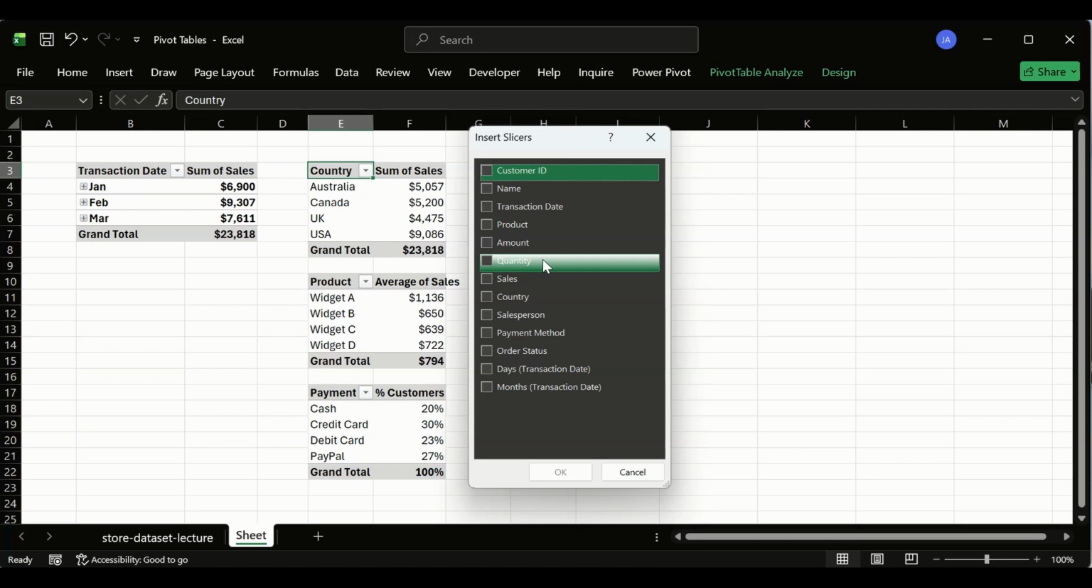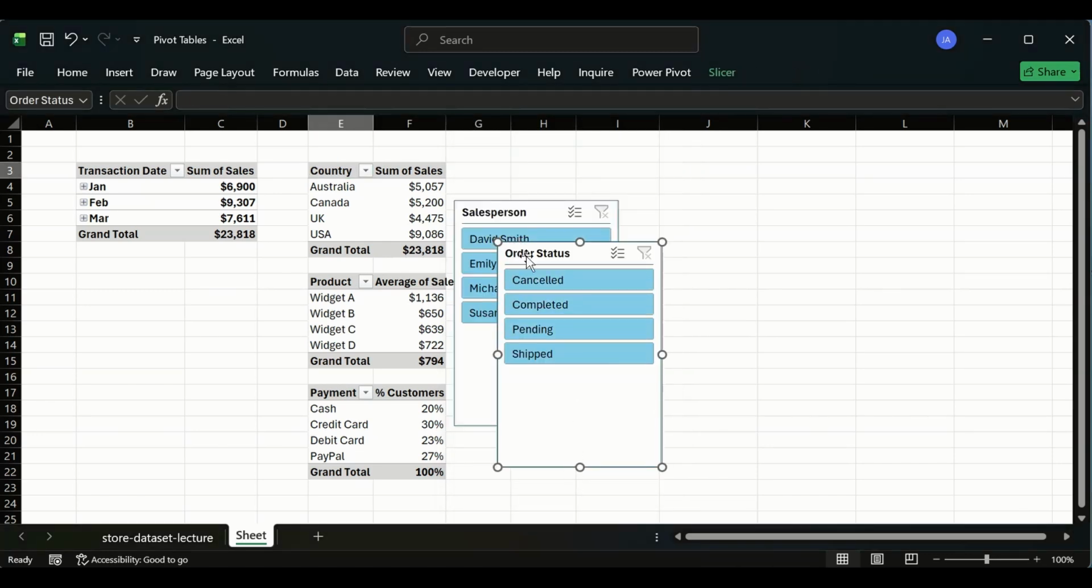But if we want to see sales rep performance, how our sales reps are doing, then in that case we can say sales rep will be the filter. Of course, we can check more boxes to have more filters. I'll show you that. For example, let's say we want to see order status as well. Click just those two. All right, you can see what we get.